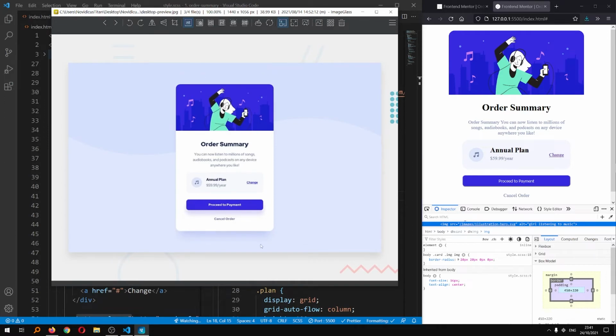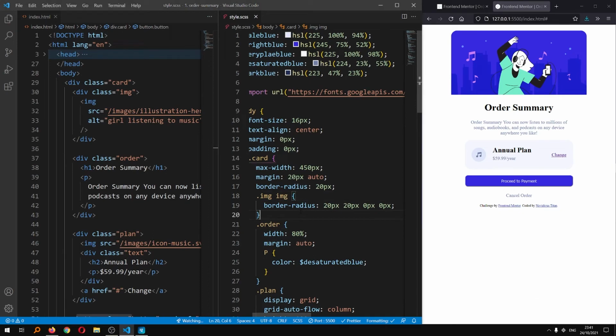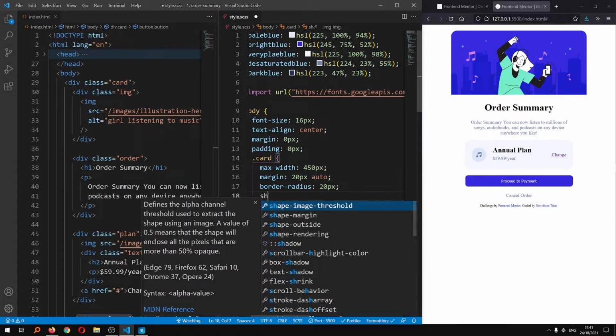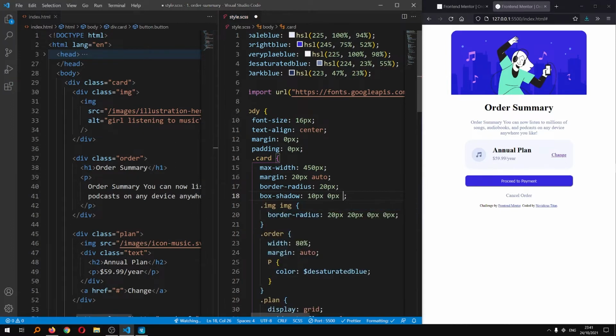The bottom is rounded. Is there a shadow? There looks like there's a shadow underneath the button and underneath the card as well. So that's what we're gonna do next. Underneath the card is a shadow. So is that shadow box shadow of 10 pixels, 0 pixels, 2 pixels, bright blue?